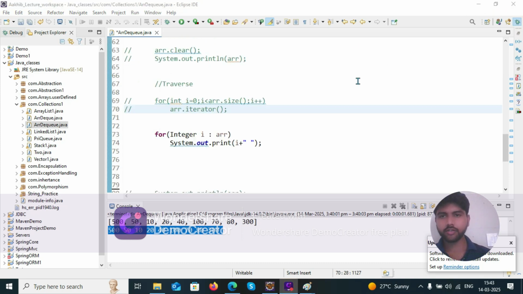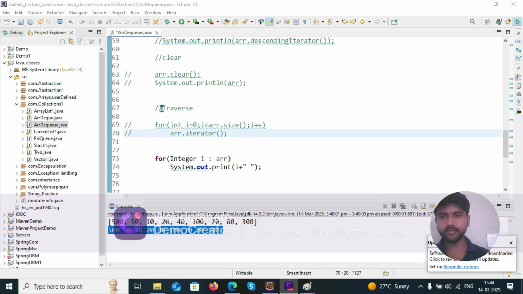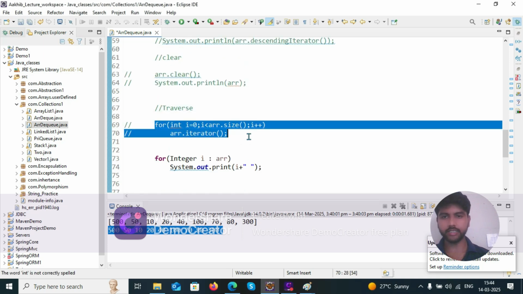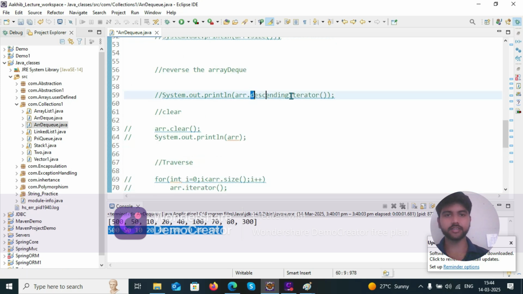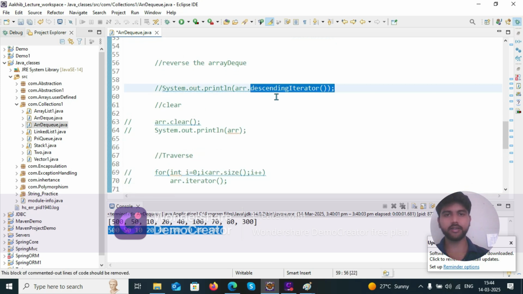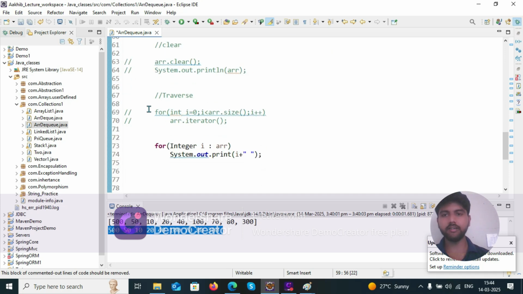Okay guys, sorry to interrupt you, let me revise the concept. I haven't taught you the use of traversal, and I haven't taught you the use of the descending iterator. So let me complete the entire use of this one and this one, and then I'll end this session.